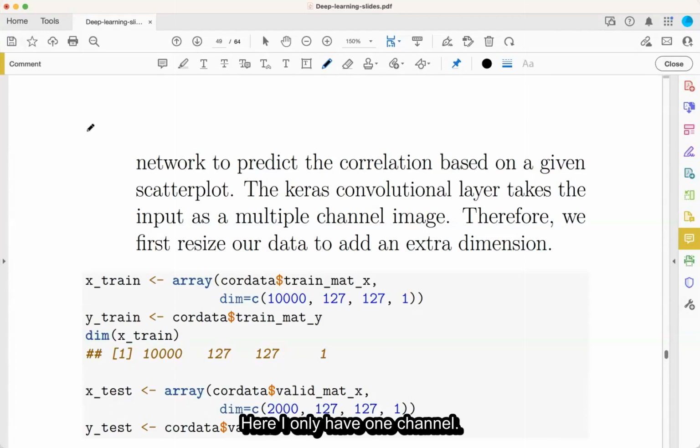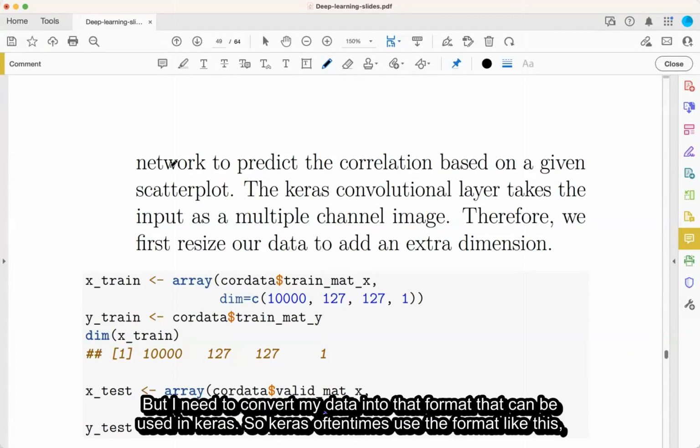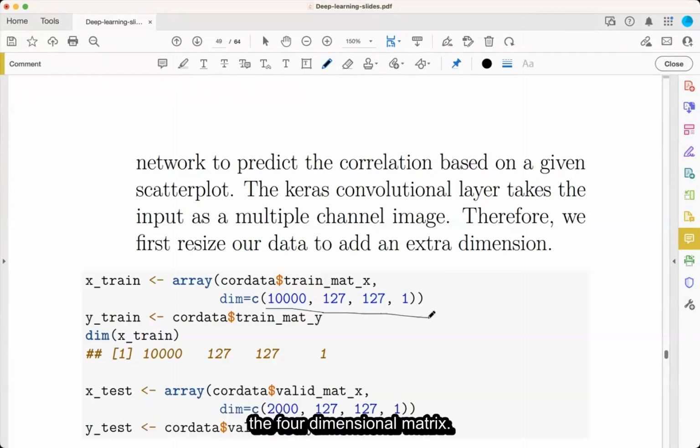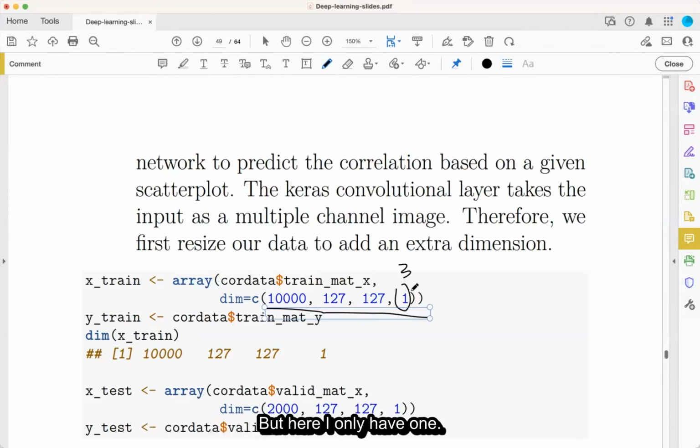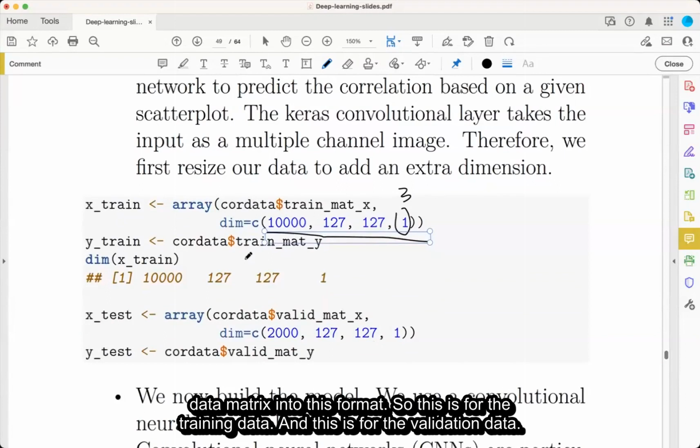Here I only have 1 channel, but I need to convert my data into a format that can be used in keras. Keras oftentimes uses a format like this. It's a 4-dimensional matrix. So I add this dimension 1 here. For a color image, this should be 3, but here I only have 1. I change all my data matrices into this format. This is for the training data, and this is for the validation data.